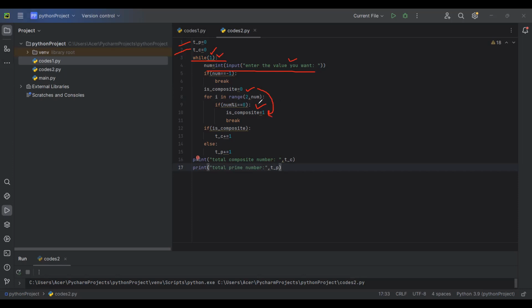So that's how the number will be counted. If it is 45, then it will be 0, because is_composite will be totally 0. If it is 46, then the composite value is 1. If it is 47, it is prime, so the composite value is 0. If it is 48, then again the composite value is 1. Sorry, a little bit of confusion. Just a minute, I'm making the chart.